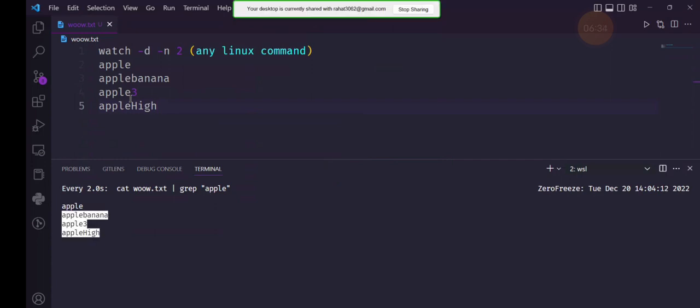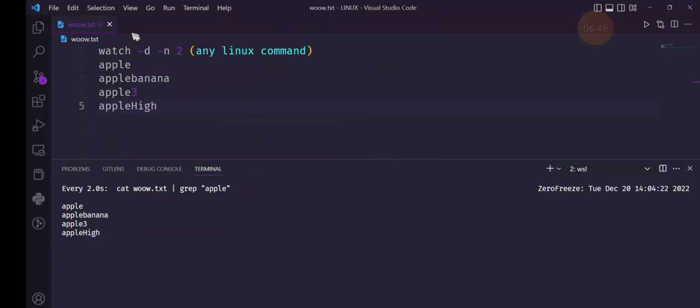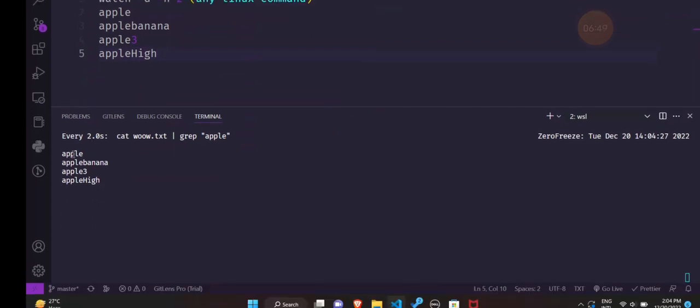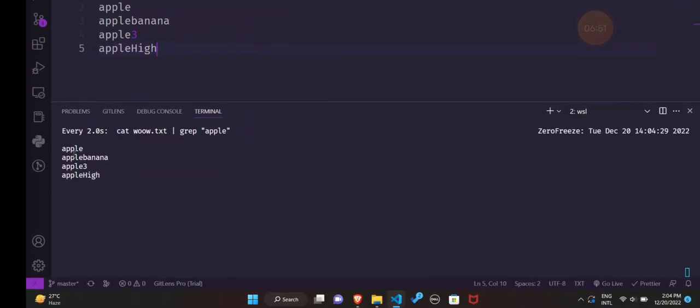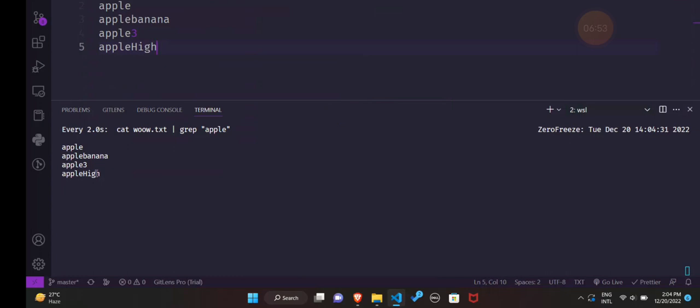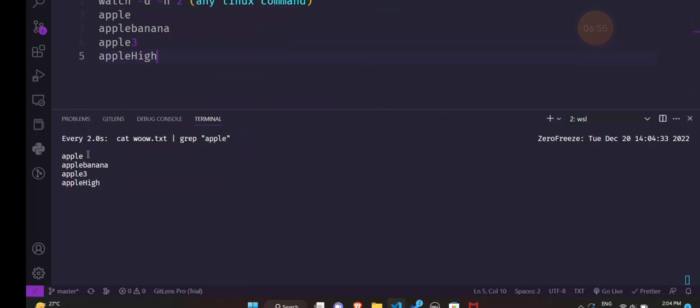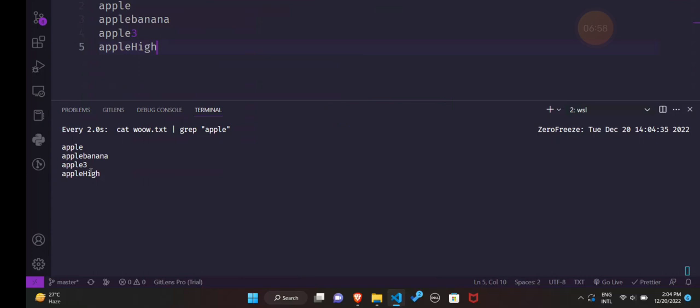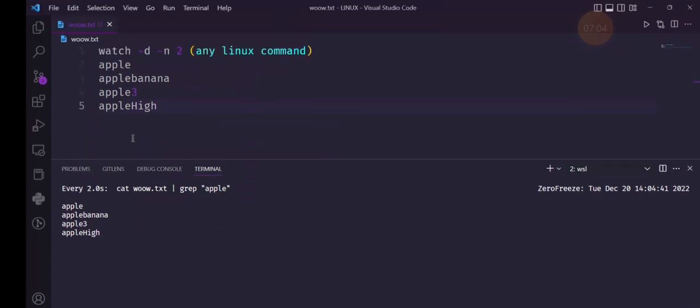So let's save it. See, we can see that apple banana, apple 3 and apple high have come splashing because these three apple lines have been newly added to the file, and the first apple was added previously. That's why there was no white splash, but the last three lines were added newly, and these are all apple related lines. That's why we are getting this. If we remove the apple from any of these last three lines, we will not get that line anymore. So let's also try that option.